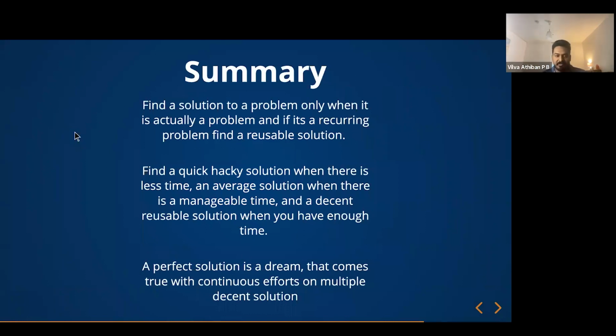Never aim for perfect solutions, because nothing exists like a perfect solution. If you are all using React, you'll see the first version of React was very bad. Right now, it has grown multifold and become a better solution. I still wouldn't say React is a perfect solution. However, with all the efforts that are going on, React will be a perfect solution at some point.